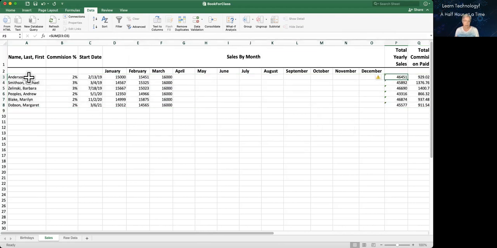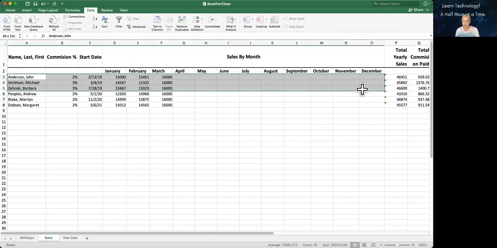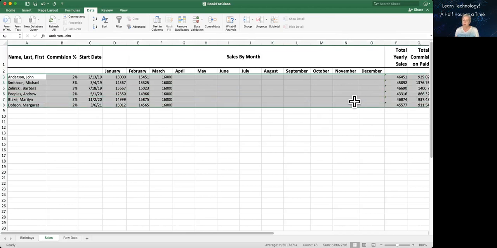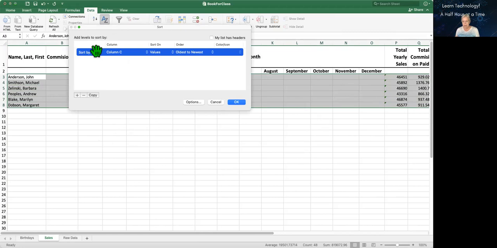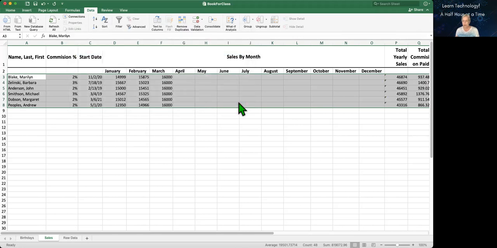So this is John Anderson's actual sales for the year. And you can see that the start dates are now in the correct order. So now the owner of the company has decided, well, cool, but I want to see who's the best salesman for the year. Go back to the sort. It's not going to be column C this time, it's going to be column P. So we hit P, but I don't want smallest to largest. I want the best person at the top. It's the largest to smallest, and OK.